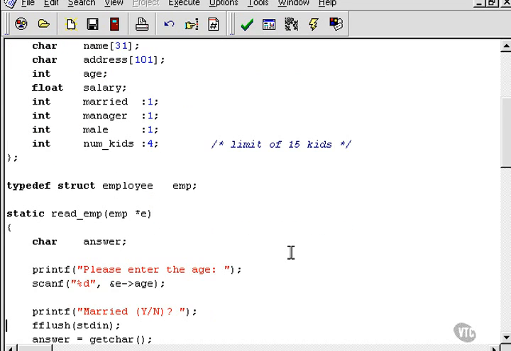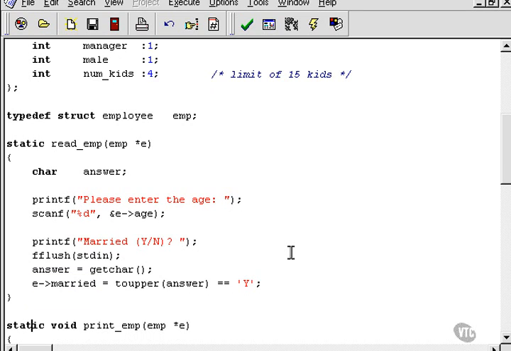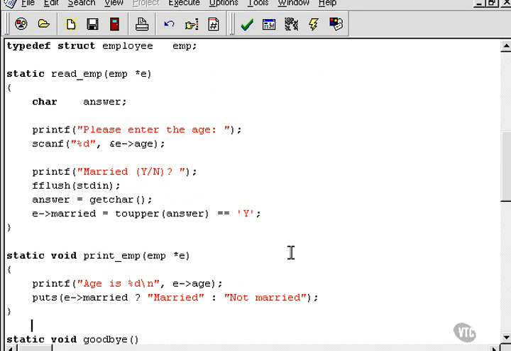And as before, now the code is a lot simpler. This is just a Boolean now, so you can say, well, convert the answer to an uppercase, compare it with y, and if that is a y, uppercase or lowercase y, then this will get set to 1. And then to test it out, this is simply a Boolean now. If they're married, print out married, otherwise print out not married. It makes the code simpler.